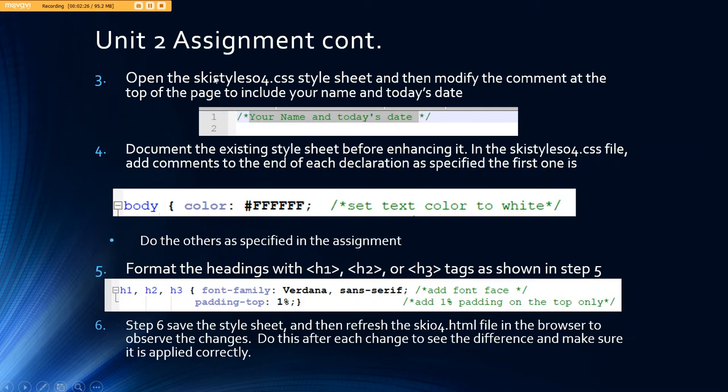Then you're going to open the style sheet, which is called Ski Style 04, and you're going to modify the comment at the top. So it's a little different. You're just going to put your name and the date that you're working on it up in the top, just to know. It helps me to know that it's your file.